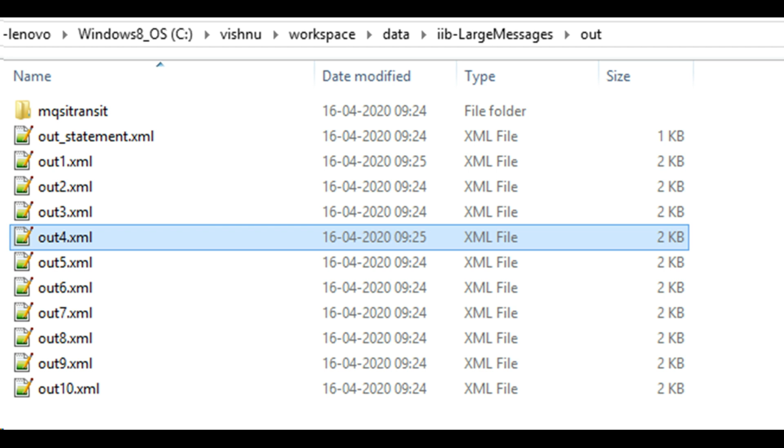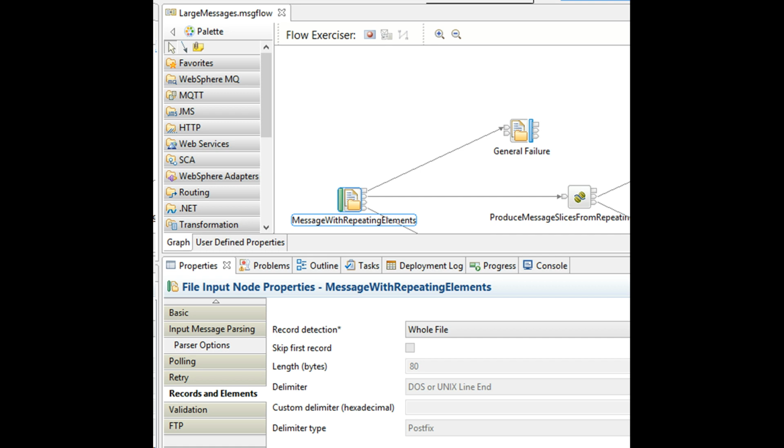Now we acquire the XML file using File Input Node, whose property is set to read the whole file in one go. The other option that you have with File Input Node is that you can read one line at a time. You don't have to read the whole file in a single go. Since we're working with XML files, you will read the whole file instead of one line at a time.